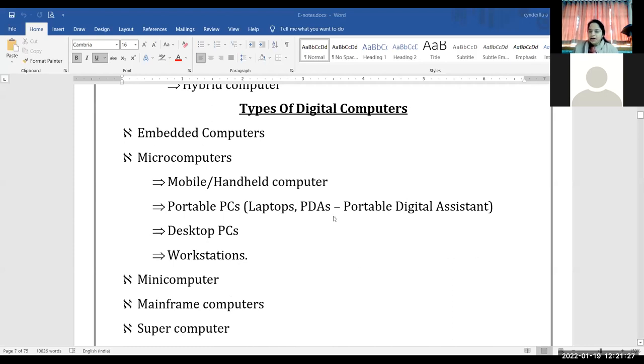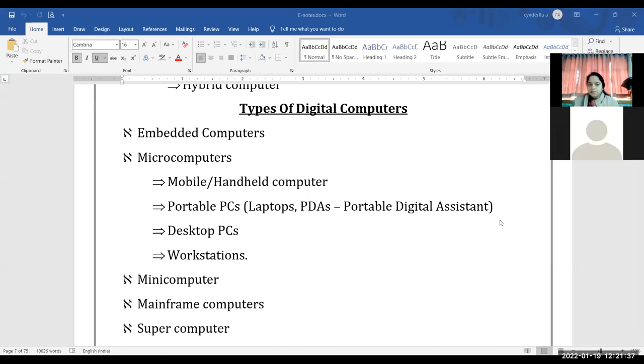Yesterday, we had discussed the embedded computers. Anybody who can tell me what is the embedded computer? Sahil? What is embedded computer? Okay, yes, Laksh? Ma'am, like a micro system that is operated by a microchip. Microchip something embedded in the devices.